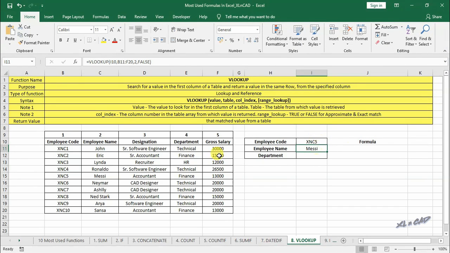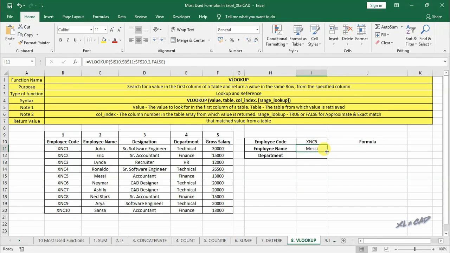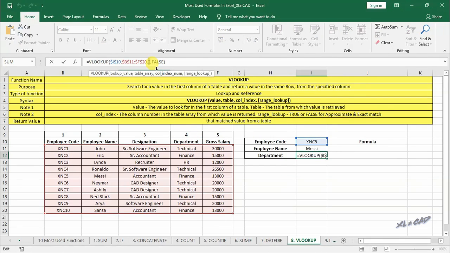And VLOOKUP function returns the value Messy against the lookup value XNC file. I will make the cell references absolute. The same formula with a simple modification can be used for returning the value in the column for department. For returning a value from the column for department, column index should be 4.